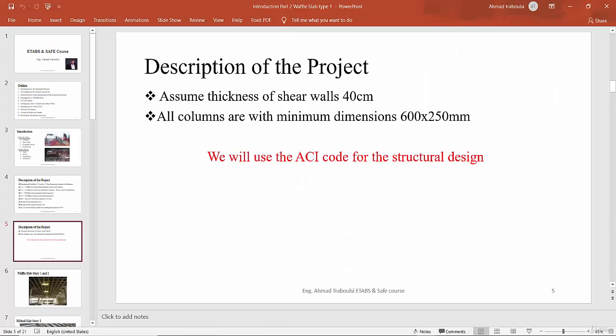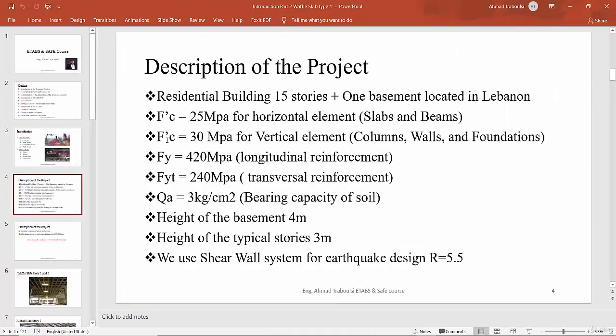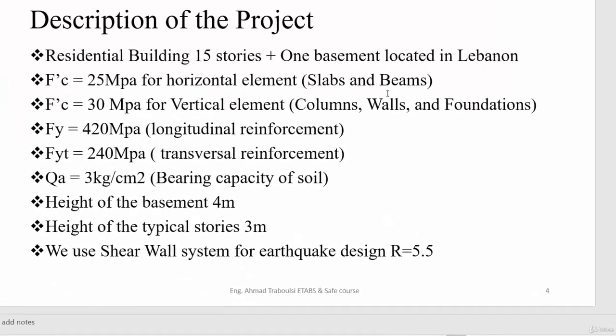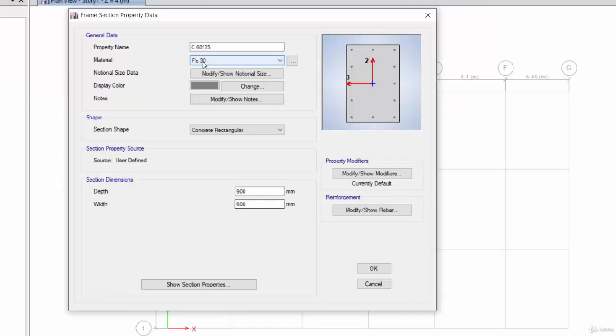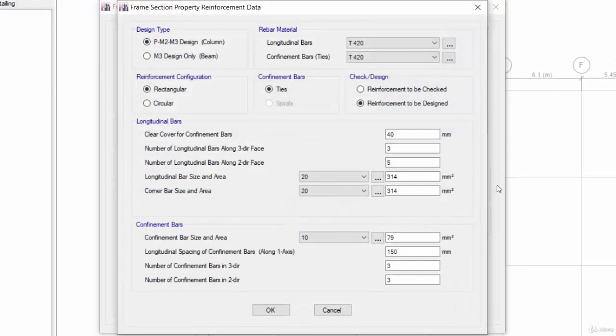As we know, F'c equals 30 megapascal for vertical elements: columns, walls, and foundation. So we name the column and put its material. Now the depth of the column equals 600 and the width equals 250. Okay, so we define the section, material, and the name, and we go to Reinforcement and Modify, Show Reinforcement.